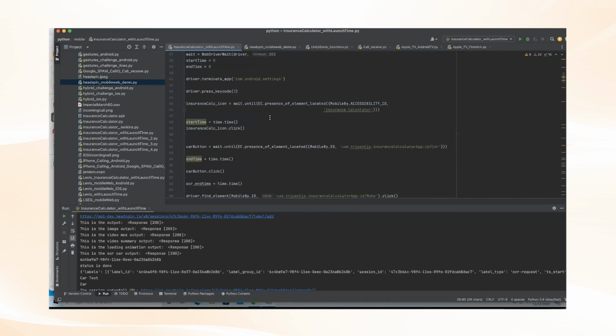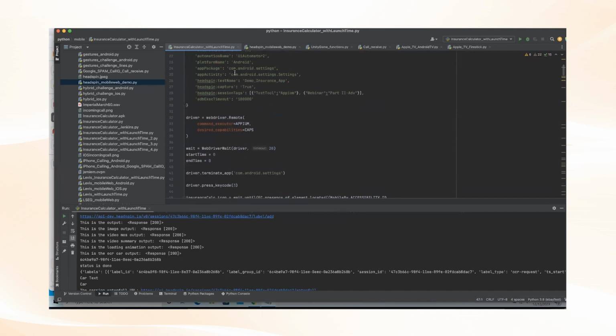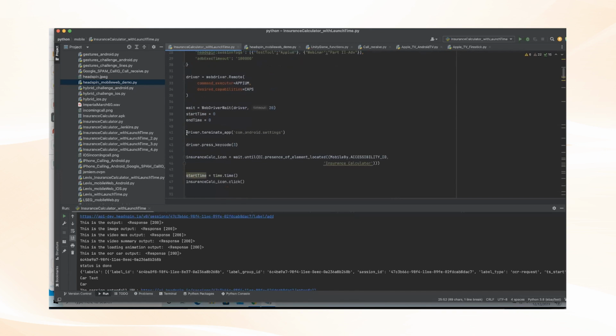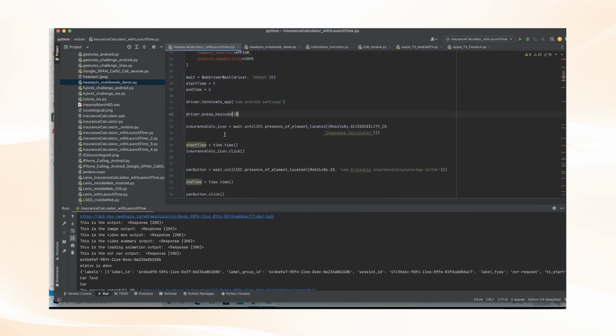All right, so here, this is where you can start. The way this app works is, I'm starting the settings app of the device on this Android. So it brings up the settings app. Once it comes up, I terminate that app. I press the home button. And then I'm waiting for the insurance calculator icon to appear.